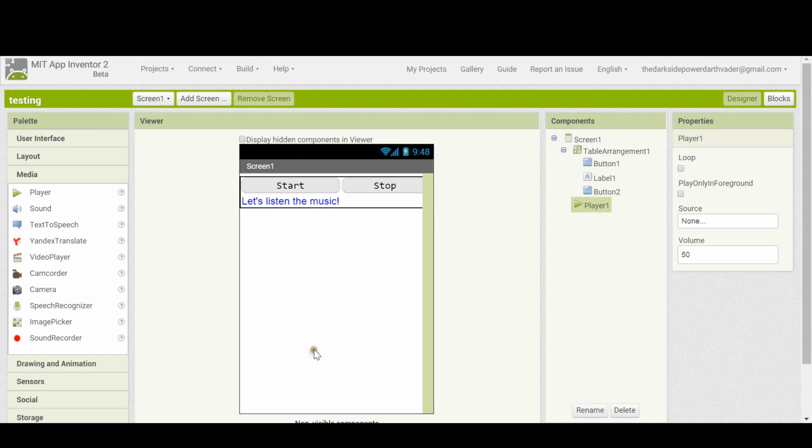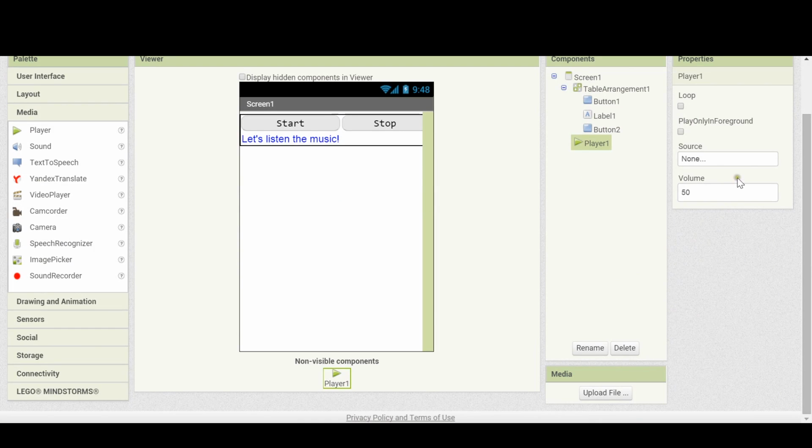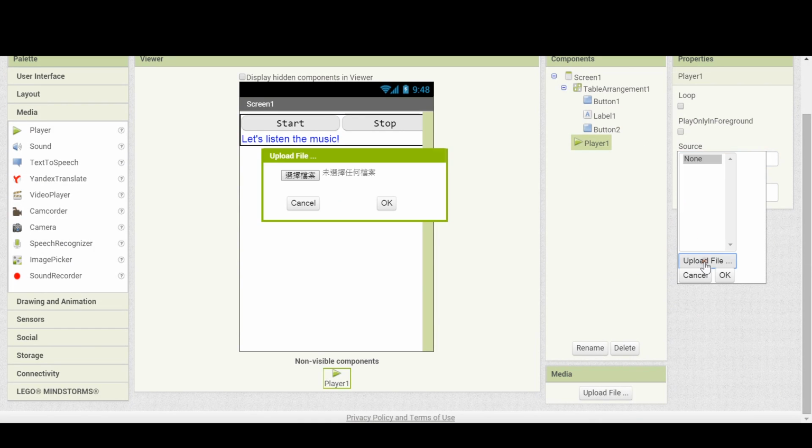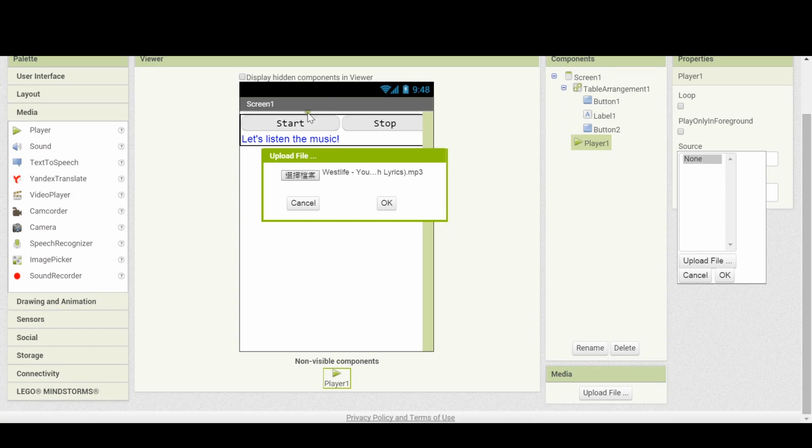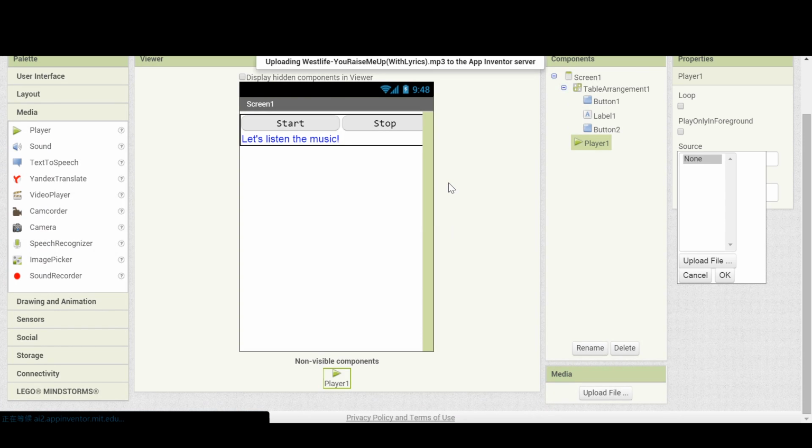Then upload the file, the music that you want. I'm going to upload my favorite music. Wait for it to upload to the server. It may need some time to upload. So what we do now is just waiting.